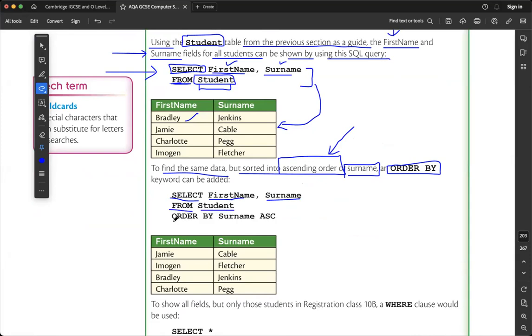And then you use the words order by. What do you want? Look, you want surname, so you write surname here. In which order? Ascending order. So the output will be generated like this.